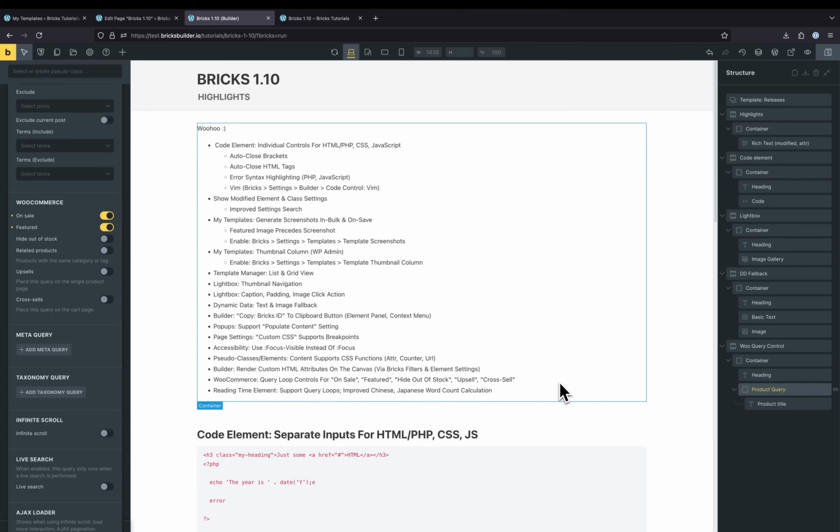Hi, this is Shar from Bricks, and today I'm thrilled to share the highlights of our latest release, Bricks 1.10. This update is packed with over 100 new changes, including bug fixes, improvements, and brand new features. We're well on our way to the 2.0 release, but for now, let's focus on the cool new stuff we've added in this version. So without further ado, here are the highlights of Bricks 1.10.